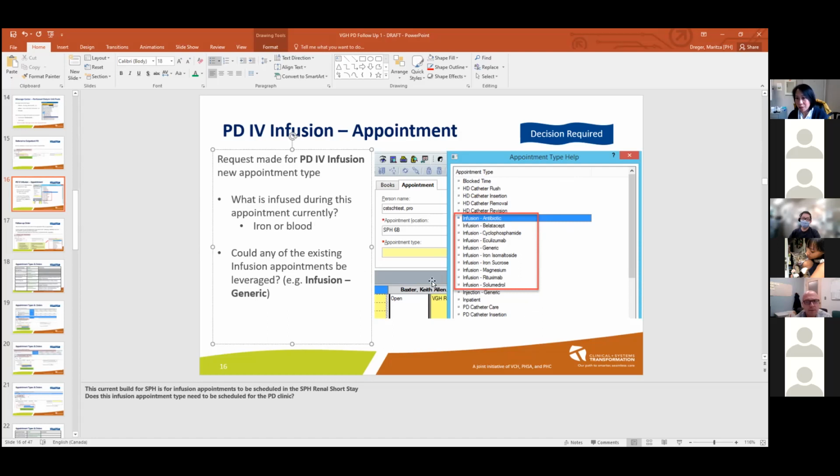So you'll just see that screenshot here. So you mentioned there's iron, the two irons there, which is iron isomaltoside and iron sucrose. Is there an infusion there, blood anywhere? Yeah, so we do have separate transfusion appointment types.